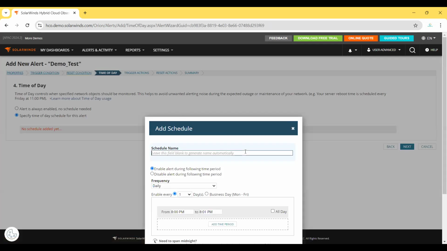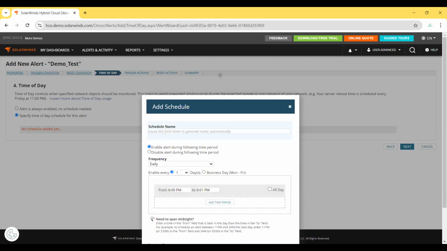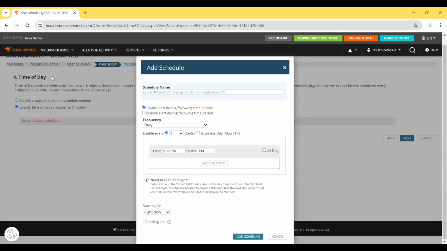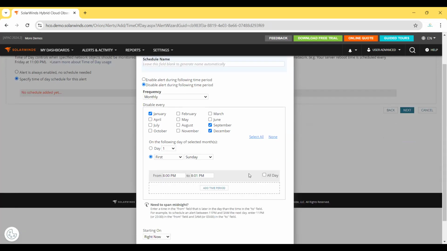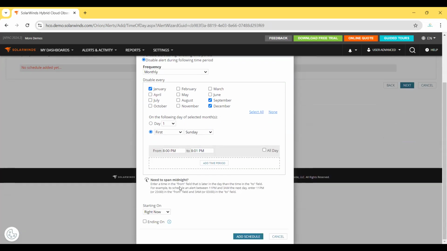Now take an example, since we have taken CPU load 80% and we know like on Sunday, we are running some particular scripts, which is making the CPU load higher, more than 80% or whatever triggering condition you have set. So you can disable the alert for the following time period. Monthly you can select on January, on every month on first Sunday from this time to this time, we can suppress this alarm.